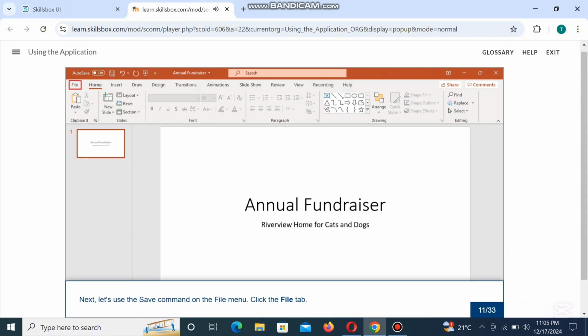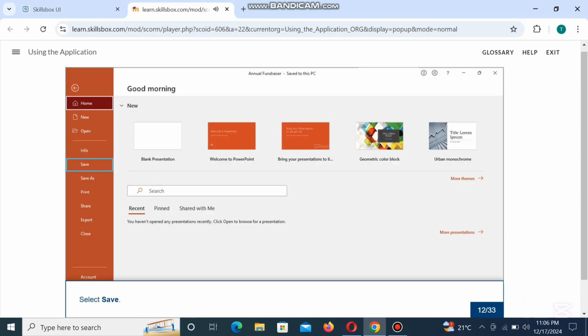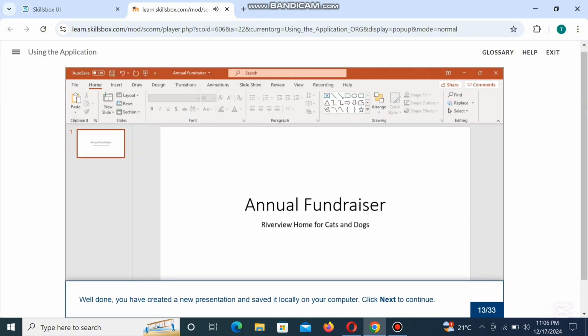Next, let's use the Save command on the File menu. Click the File tab. Select Save. Well done. You have created a new presentation and saved it locally on your computer. Click Next to continue.